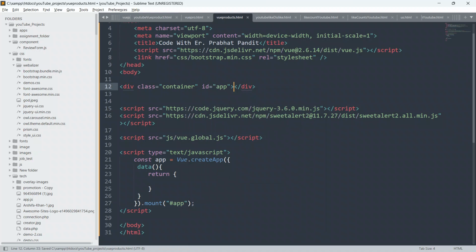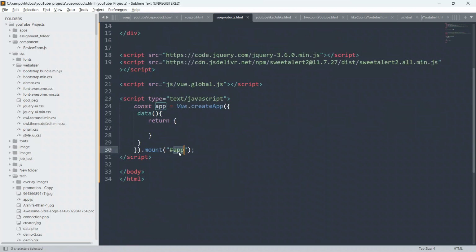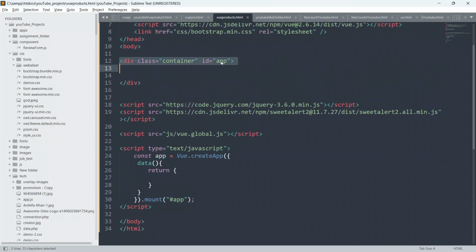And guys, this app and this app should be the same. As you can see here, I have given hash and app. So this id and this id should be the same. Now this div has been mounted, or attached, to this instance of Vue.